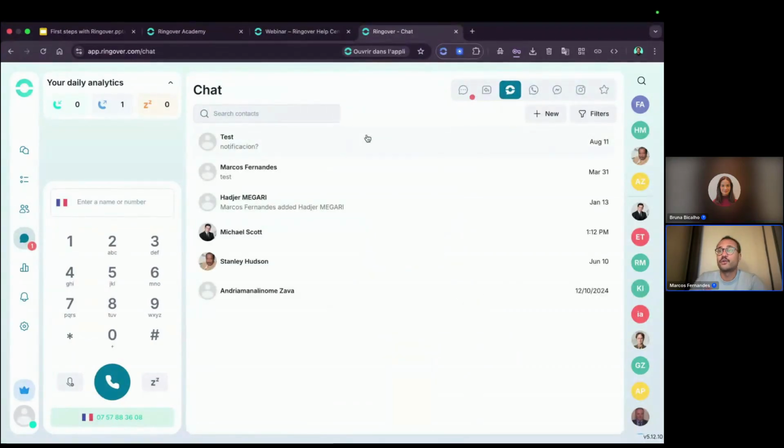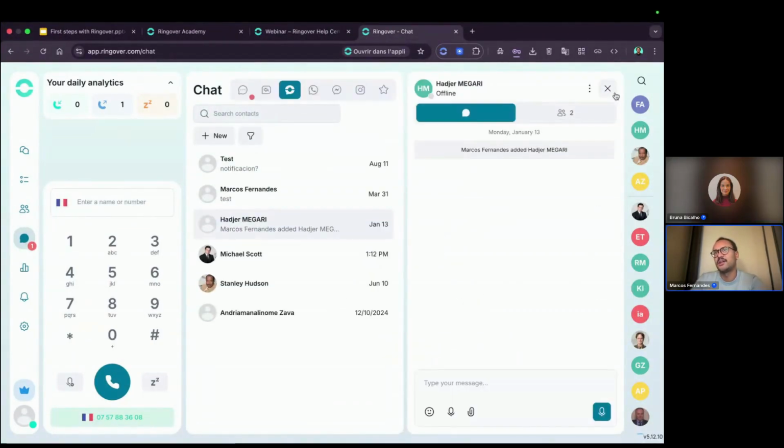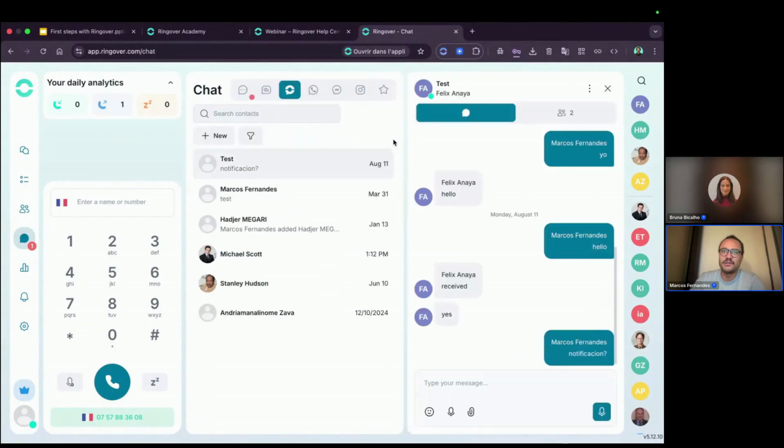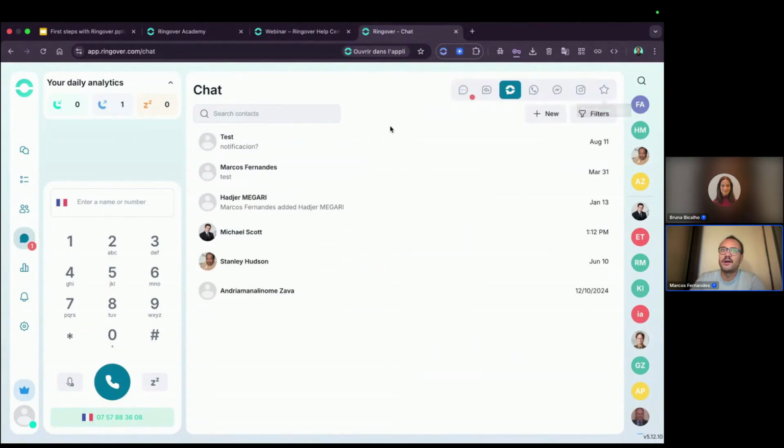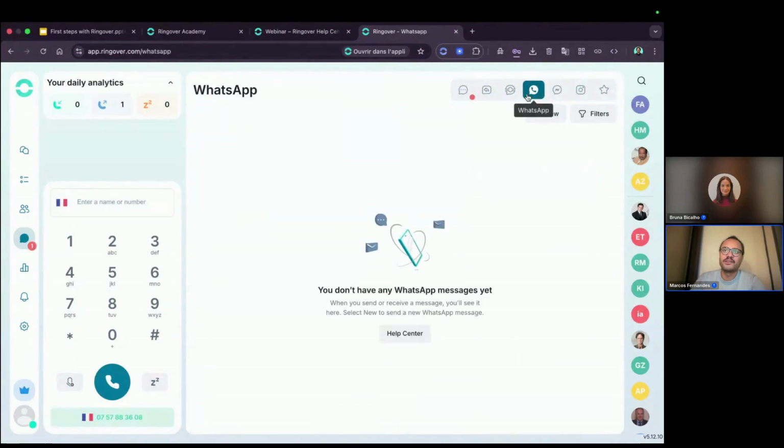And they're going to have the internal chat, which you also have access to here. So it's a free chat that you can use to talk to your team members. You also have integrations with WhatsApp, Messenger, Instagram, and Google Reviews.